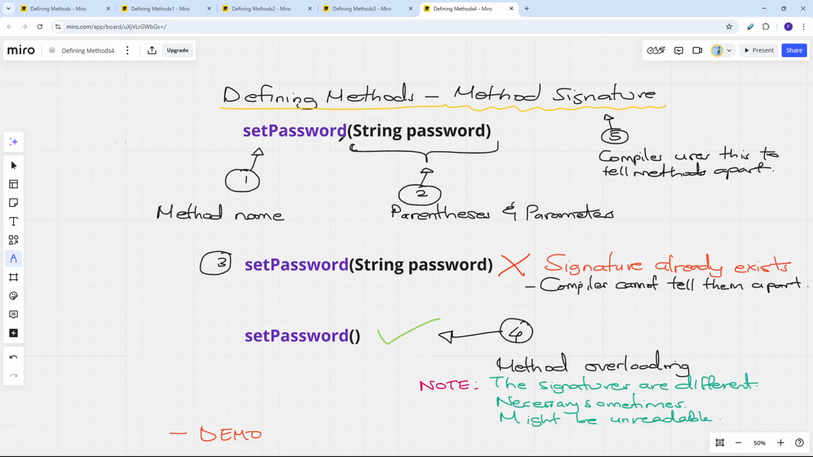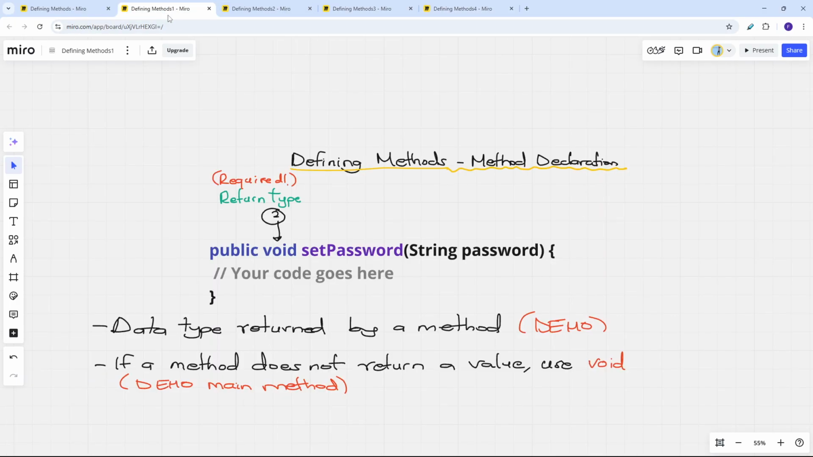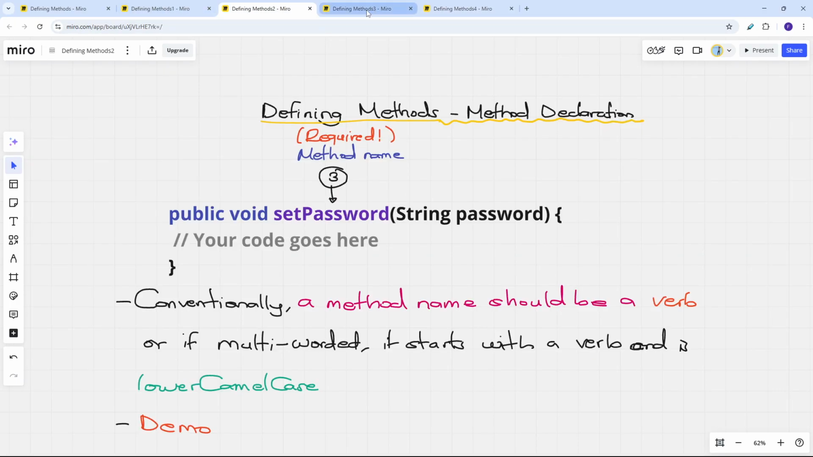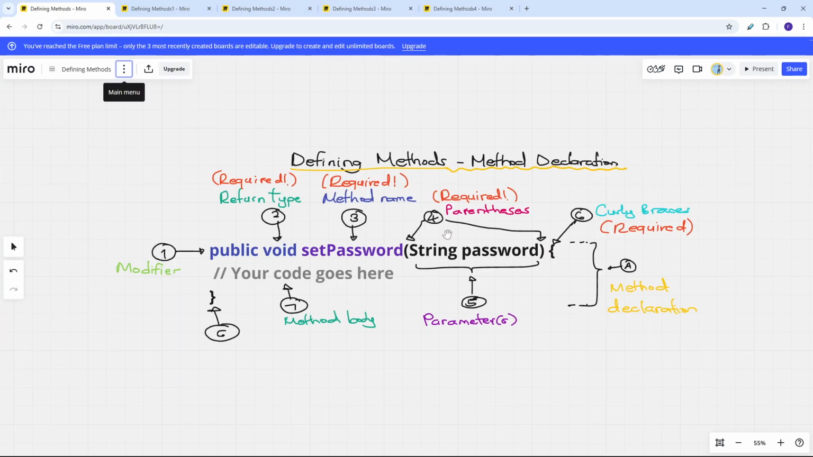So another thing in defining methods, we were talking about the method signature. So we've seen the method declaration, the modifier, this one right here. Let me just go back to it to set it apart for all of us. This is the method declaration. It has the modifier, the return type, the name, the parentheses with its parameters, and the curly braces, and inside it there is the code, right? That's the method declaration, still under defining methods.